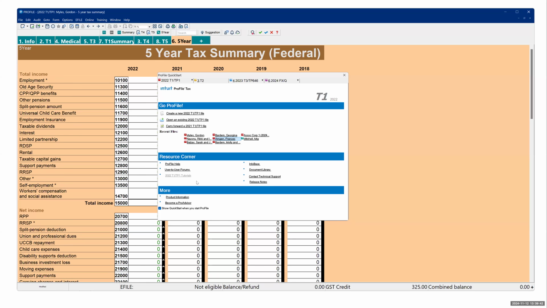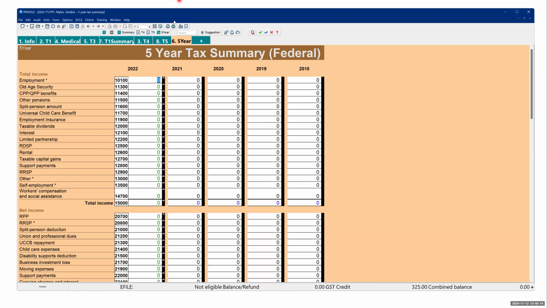And if you like the Quick Start menu, which I do, you could check the box down here at the bottom that says use Quick Start as soon as you start ProFile. So this way, as soon as I launch ProFile, this window opens up, and then I could decide where I want to go in ProFile. Usually when we open up ProFile, we want to reopen a file that we've already been working on, maybe earlier today or yesterday or whatever the case may be. So that's how we use Quick Start.